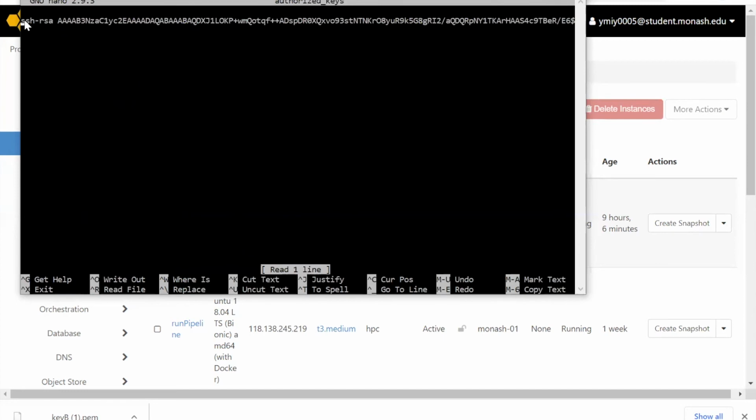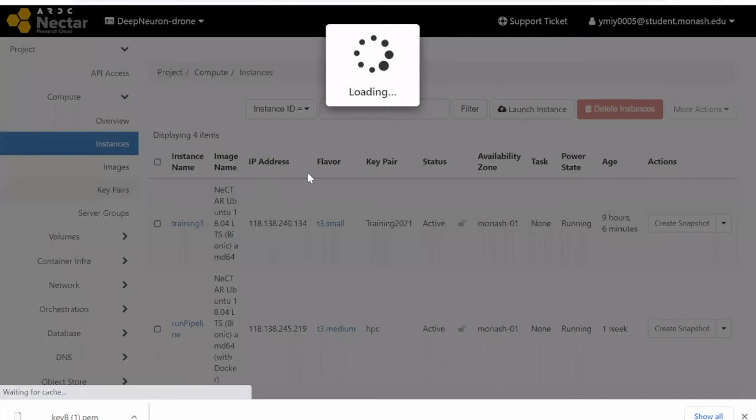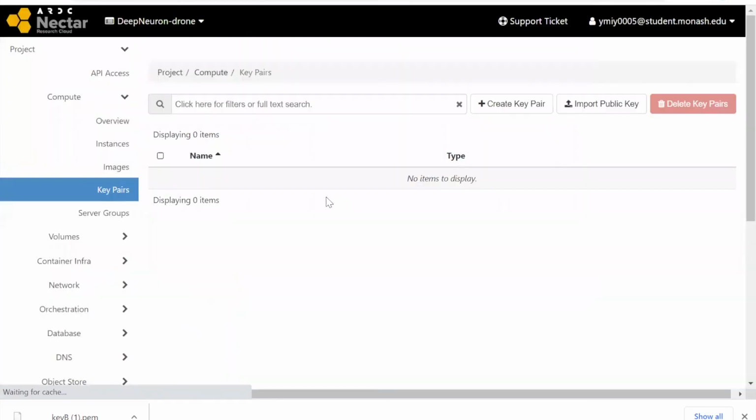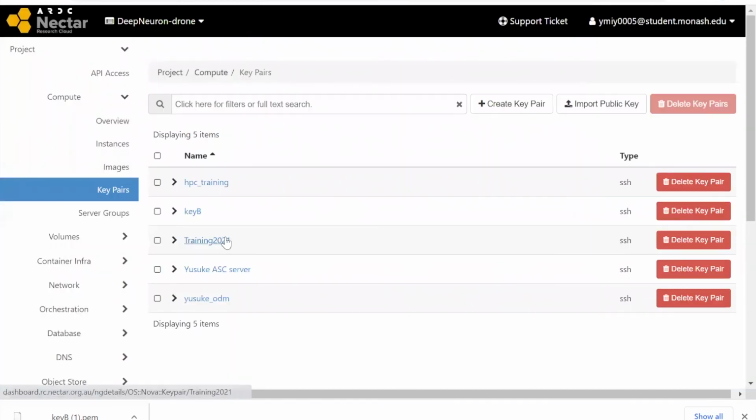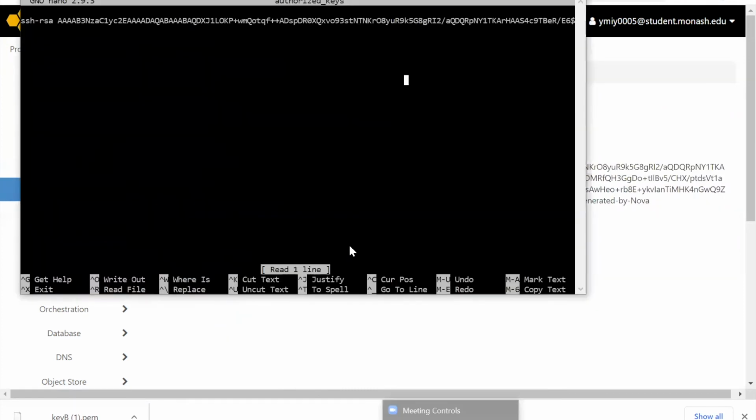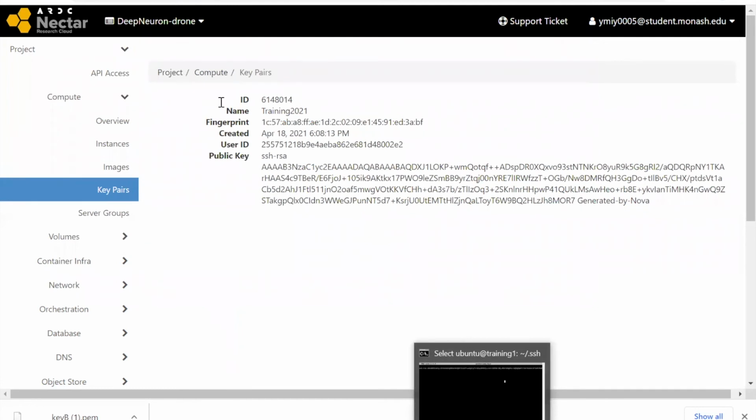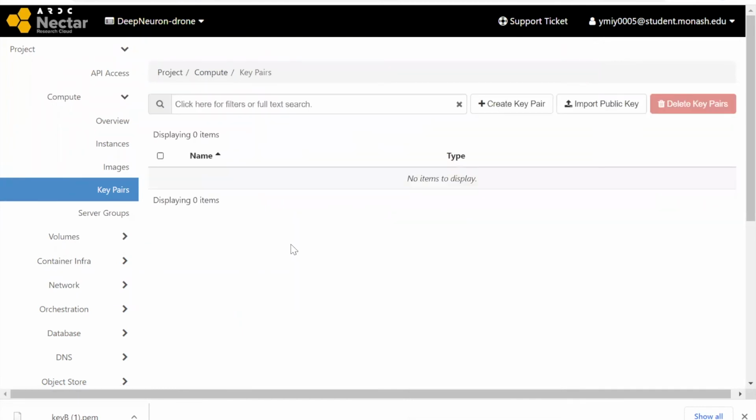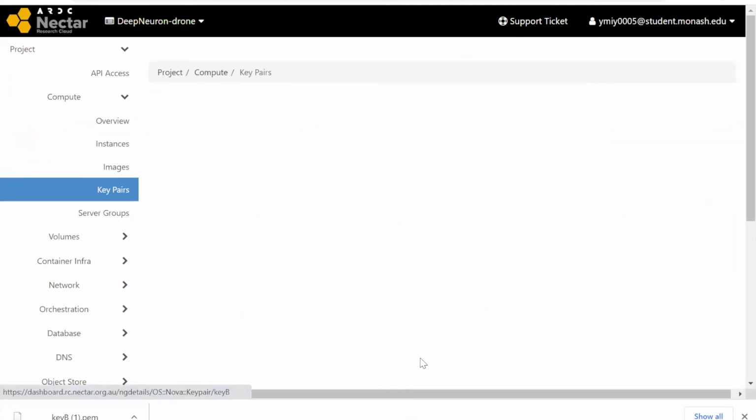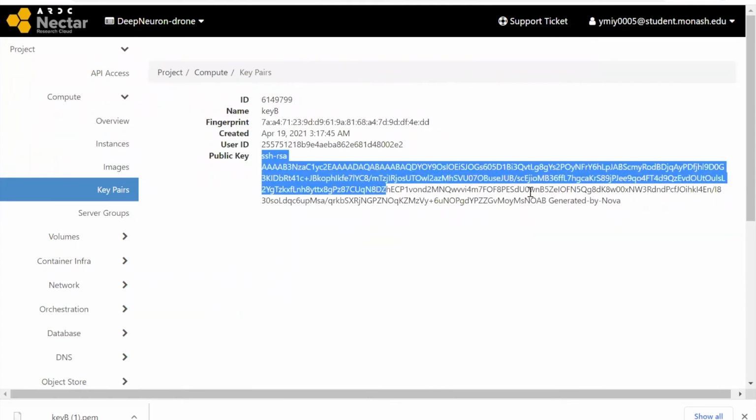And as you can see here, there's already a key. I think this should be the one for training 2021. That's the corresponding key for the training 1 instance. So that was this key, and as you can see, A, B3, and ZA. Yep, they're matching. All right, now I need to add the key B onto this training 1 instance. So I have this public key. Let's copy and paste.